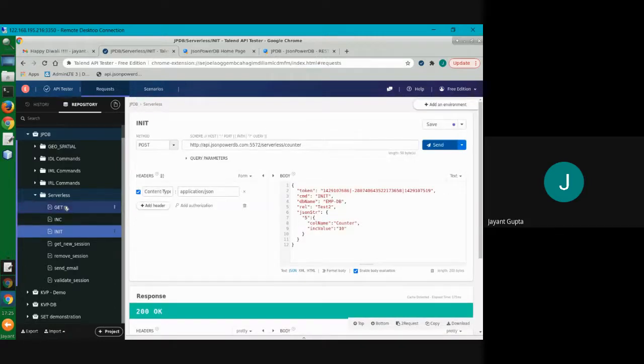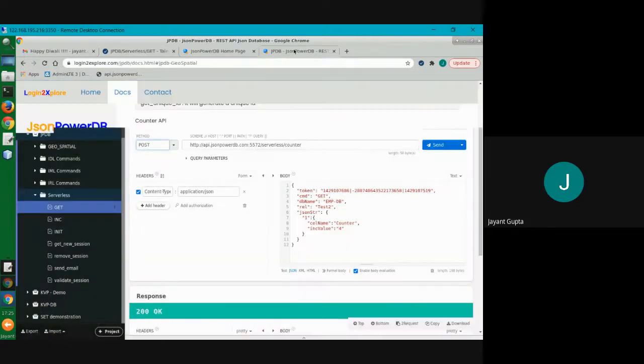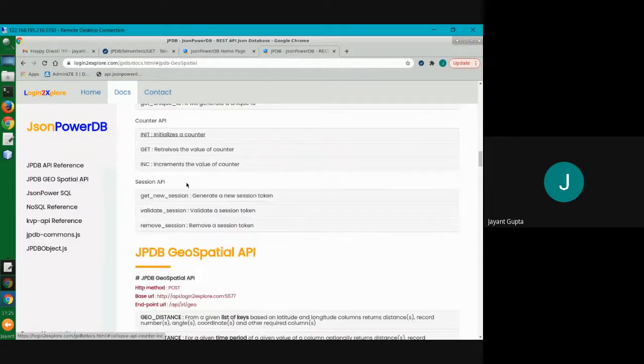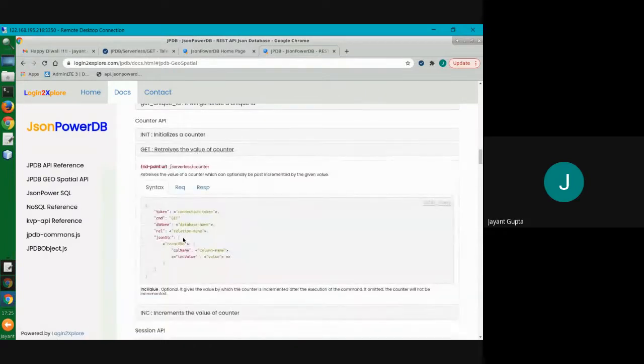Now next we have get. For the get command, the syntax looks like this. We have the connection token, DB name, relation name, record number, column name, and value. The INC value, that is the increment value, is optional. Suppose we are trying to retrieve the value of a counter, but we also want to increment it. This will apply a post increment. That is, after the request is run, the counter will get incremented by the value which you have set, right?